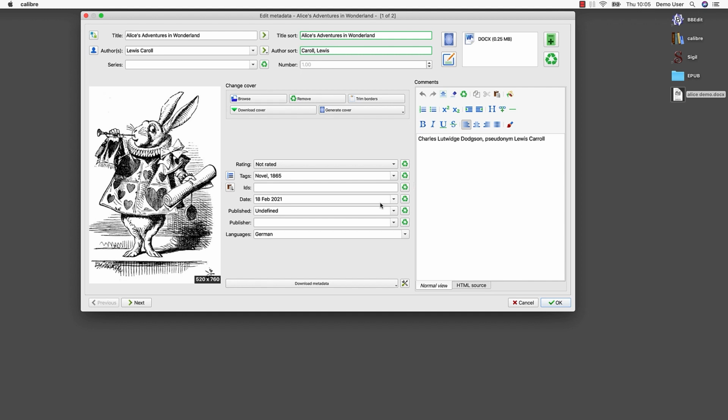You can add and manage some tags. Enter a unique identifier for your publication, for example an ISBN, the creation date, the publishing date, the publisher, and the document language. You can add several comments to your book. For now, we are happy with what we have entered so far, so we save our metadata.